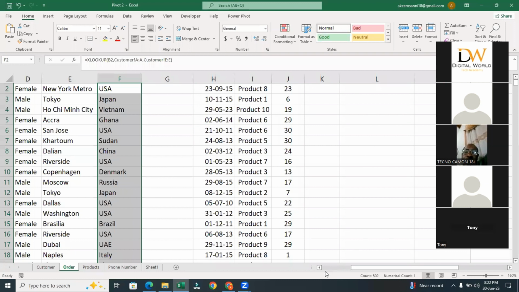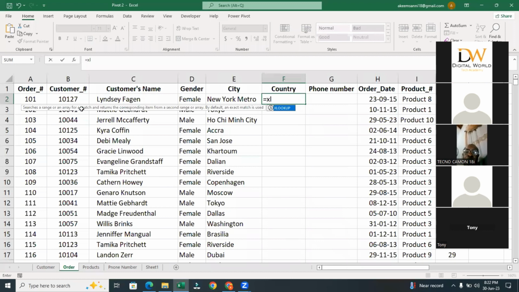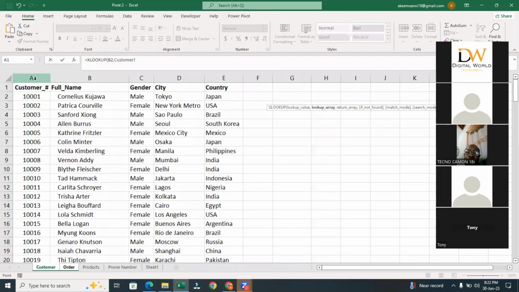So I'll do the XLOOKUP again for the country. I'll say equals XLOOKUP, right? Our lookup value is this, which is the customer ID, comma. I'm looking for it in this column, comma. And what did I want it to return? I need it to return this country.